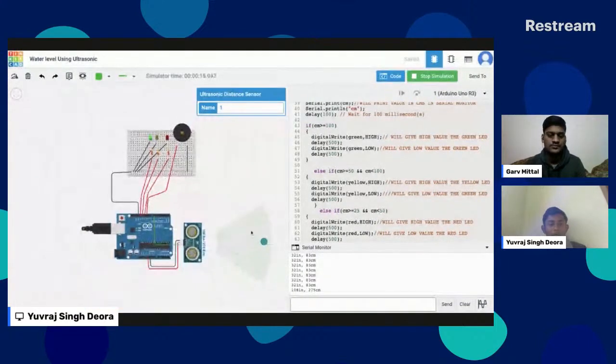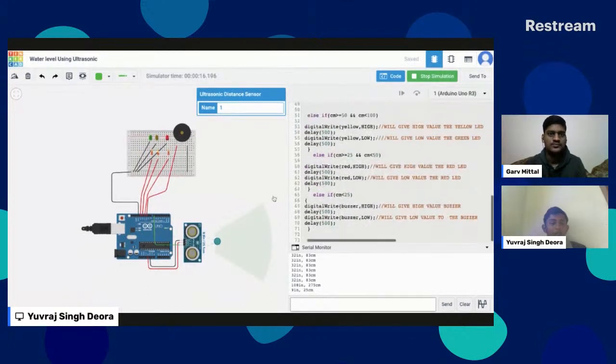Now I'll put it in red light mode. Then it should be less than 25. If it is less than 25, then this buzzer will turn on, indicating that the tank is full, and you need to turn off that motor.